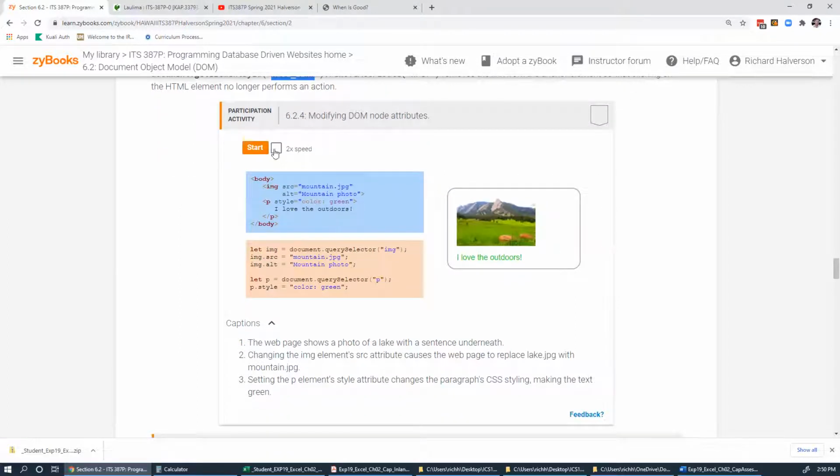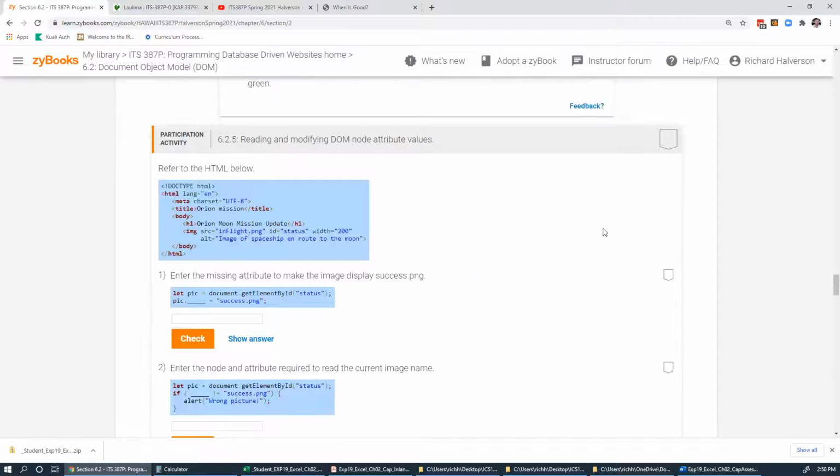Okay, this tests your understanding of that. Reading and modifying DOM node attribute values. Okay, so here we have some HTML. Enter the missing attribute to make the image display success.png.